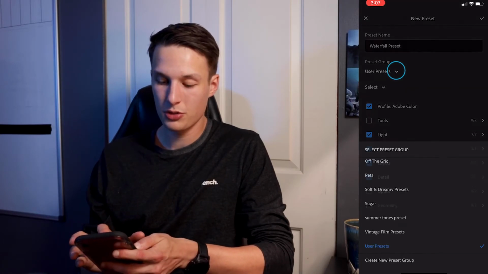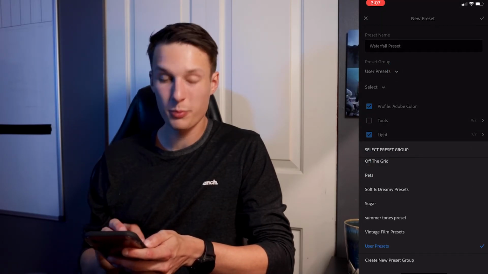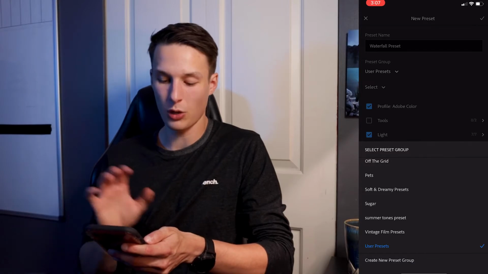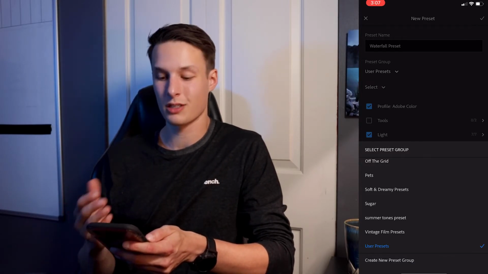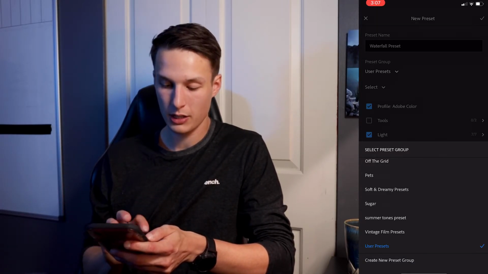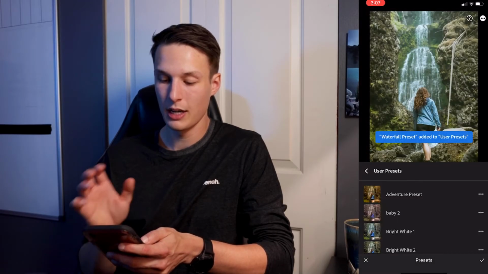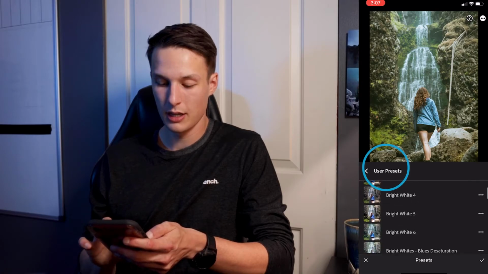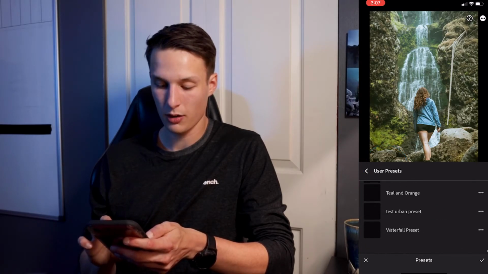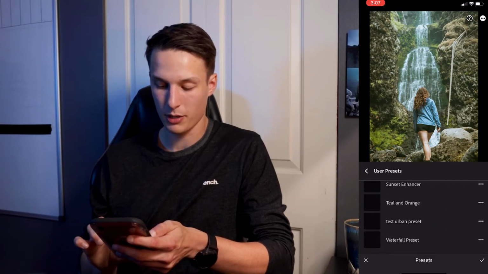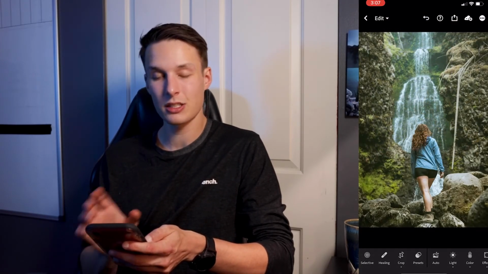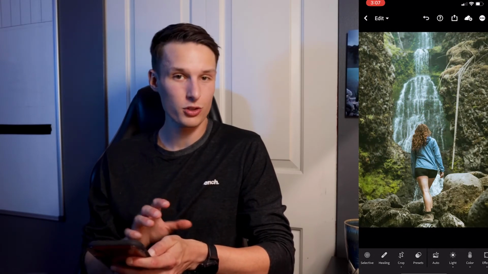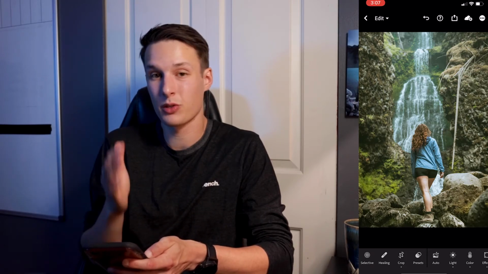From there, you can choose to create a new group for your preset to keep everything organized, or you can just add it to your user presets, which is what I'm going to do in this case. So clicking user presets, pressing the check mark, now we have a new preset added that is within our user presets. If we go down to our waterfall preset down at the bottom here. Since this image is edited, let's go and add it to one of the other versions of this photo just to see how this preset looks.